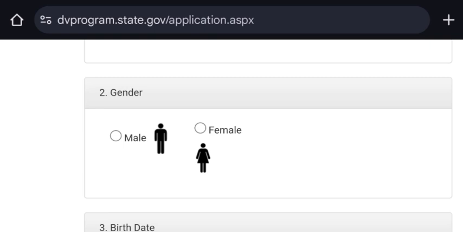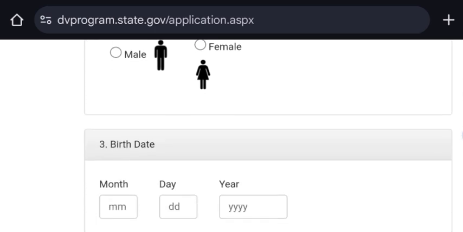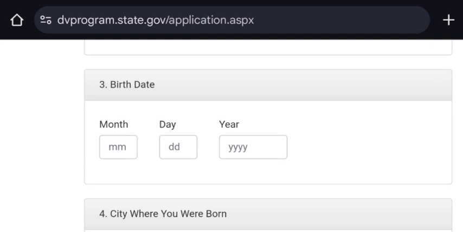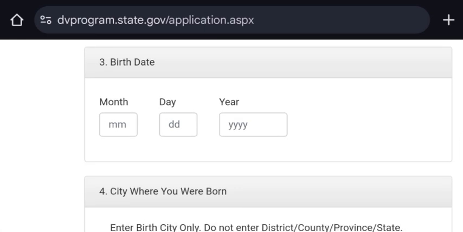In gender, you have to select if you are male or female. Third one, you have to put your birth date, month, day, and year.